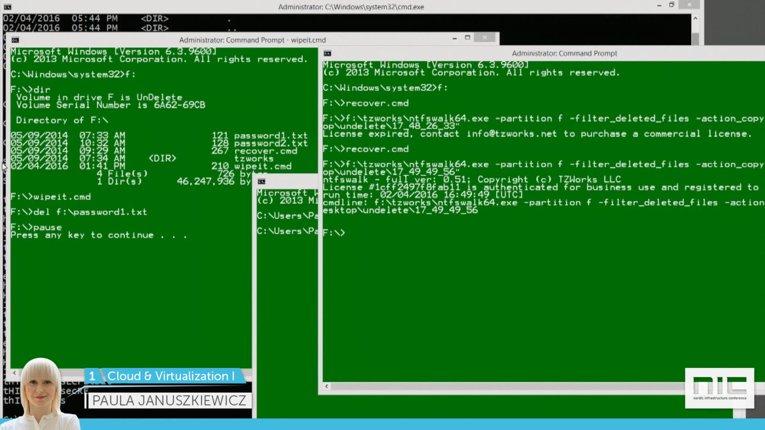What's the tool? Maybe I'm going to tell you a couple of things about the tool. Well, the tool itself is actually pretty nice. It was created by the guy from TZ Works. That's pretty much his name. That particular tool allows you to walk through NTFS and recover anything from the file system. So whatever was deleted, of course, you get that kind of information.